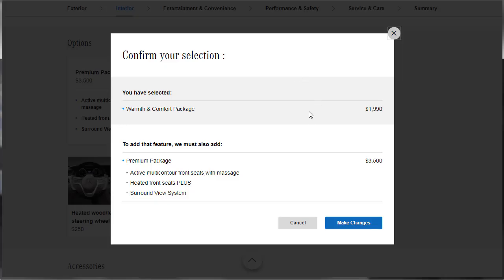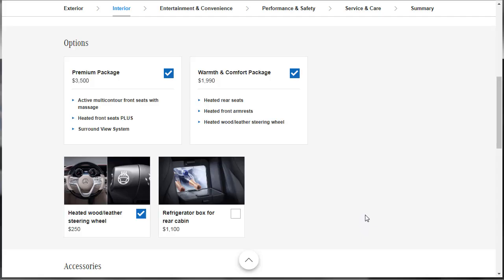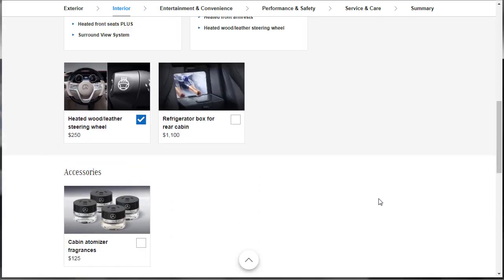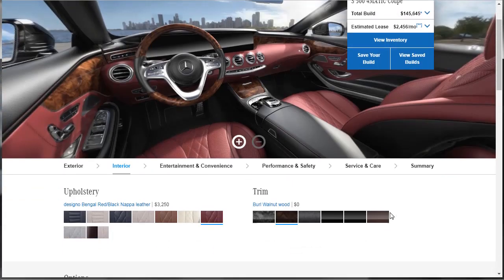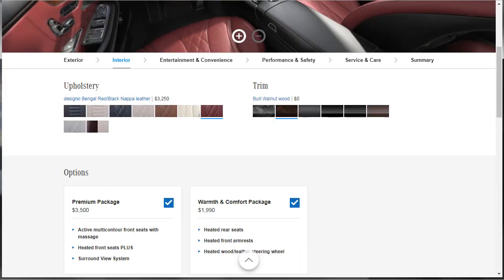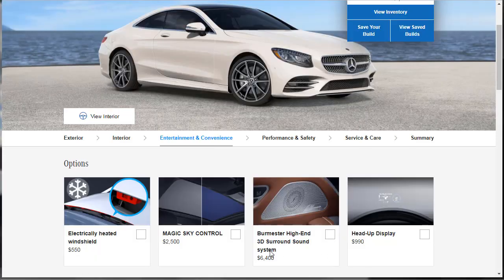I know that I want the warmth and comfort package. Right? Oh, it's going to make us add the premium package anyway. Whatever. Well, that was a waste of time right there. Let's just move on then. Wow. I was doing all that thinking for nothing. Let's move on to entertainment and convenience.